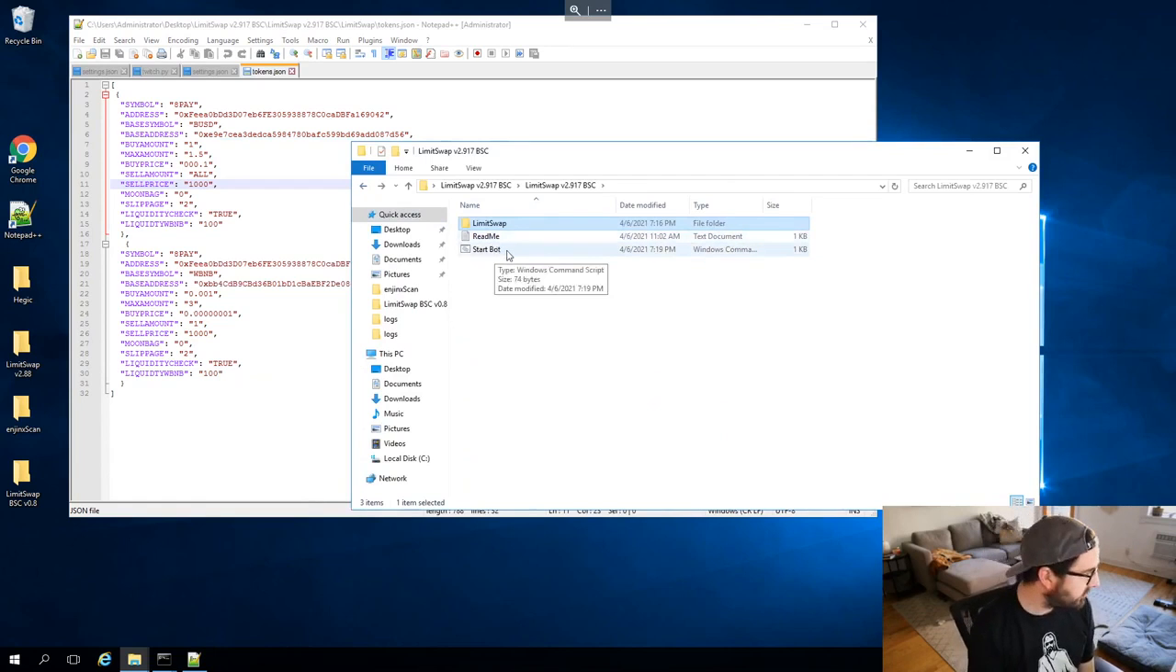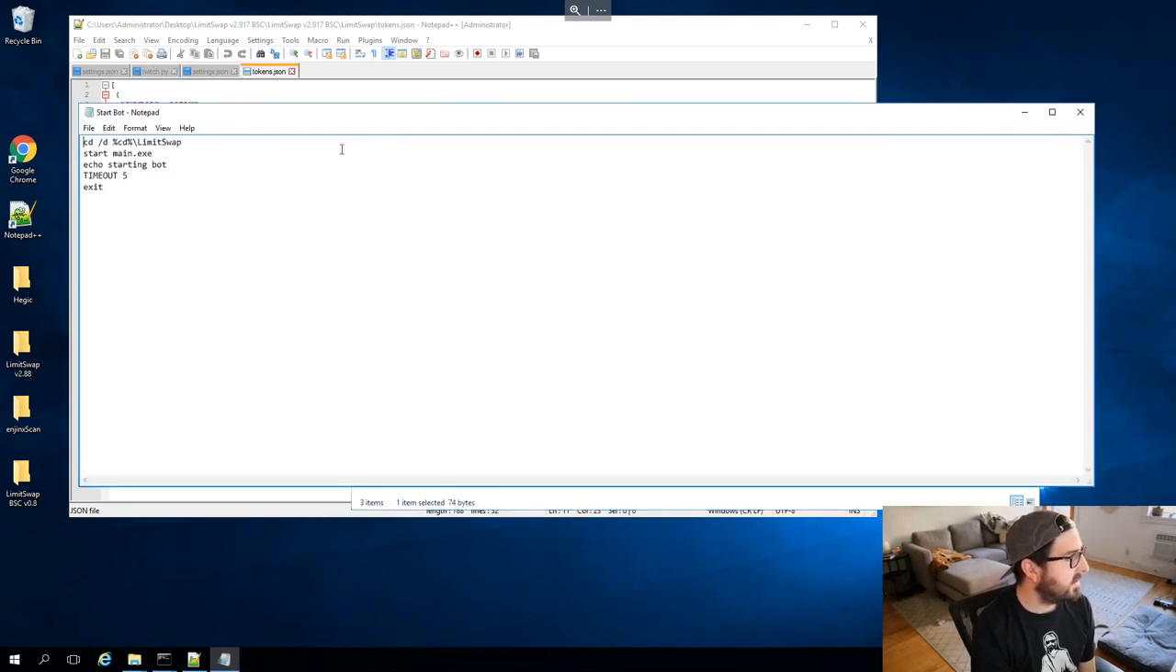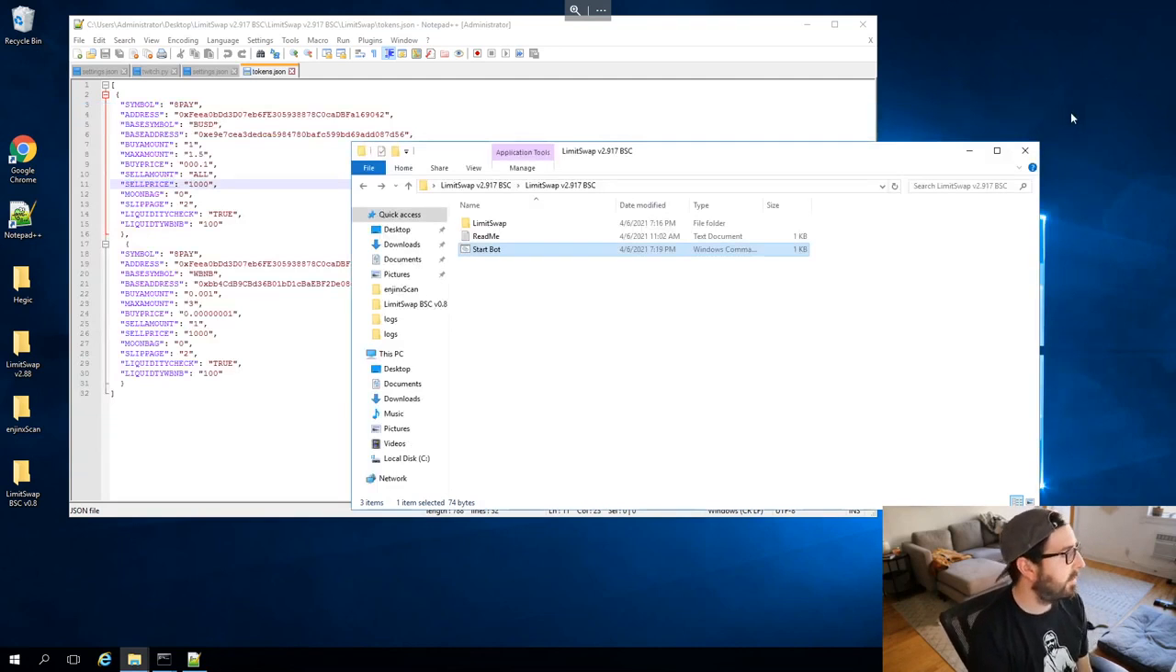And then you can come right back out, and when we're ready to go, we can just hit the start bot, all right? And that's just going to run the executable for us. I'll even show you what this says here so you can see. It just goes into the Uniswap directory, starts main, lets you know it's starting the bot. After it starts it, it sleeps for 5 seconds, and then it exits the command prompt. So it's just a bat script that stops you from having to go search in the directory for it. It's just an easier way for you, right?